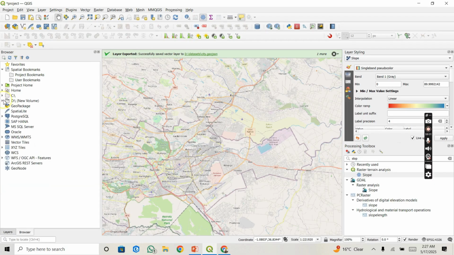You can come to browser, and under browser you can see you have options for different databases. You have Spatialite, you have PostgreSQL, and these other different databases. Let's talk about Postgres. For me to connect to my Postgres database, it's very simple.